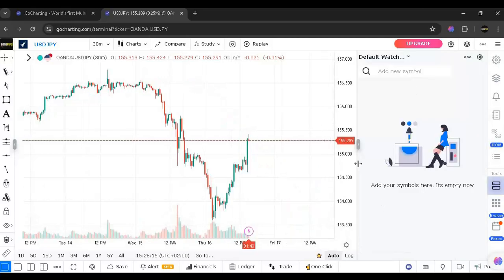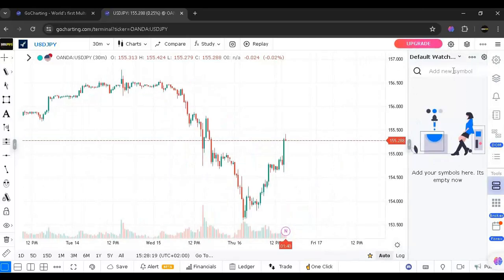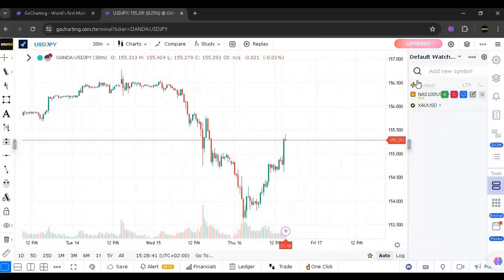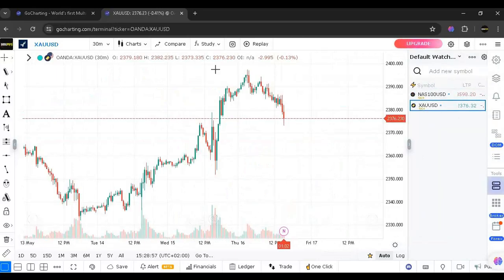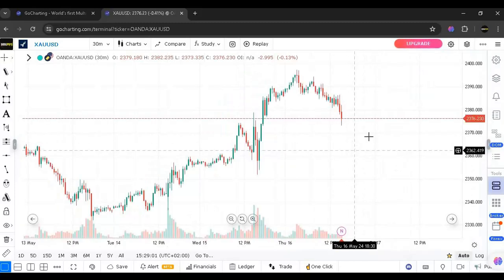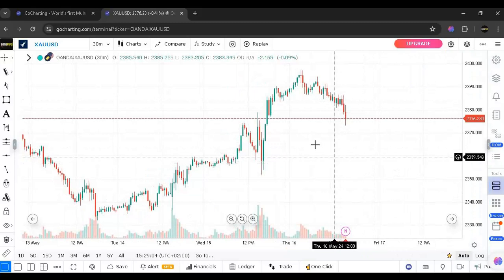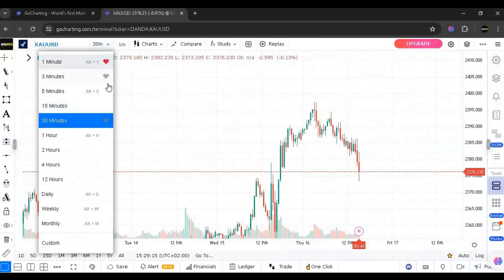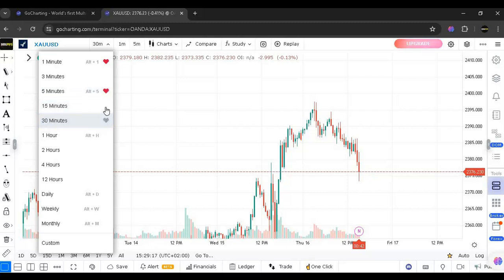On our watch list, we don't have anything. Make it tinier. You can add symbols. Let's say we want to add NAS 100. Once you've added them, you can click through them. Alright, the chart is right there. So let's say we want to backtest gold, right? Let's say we want to use the bar replay on gold. You can favorite them just so you don't have to type shit.